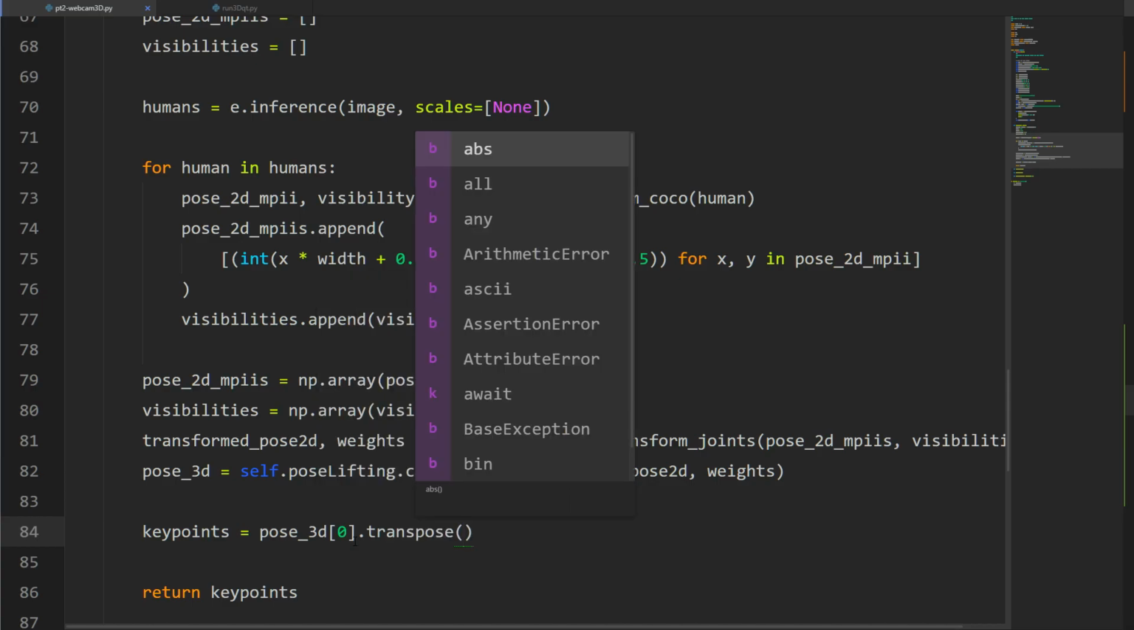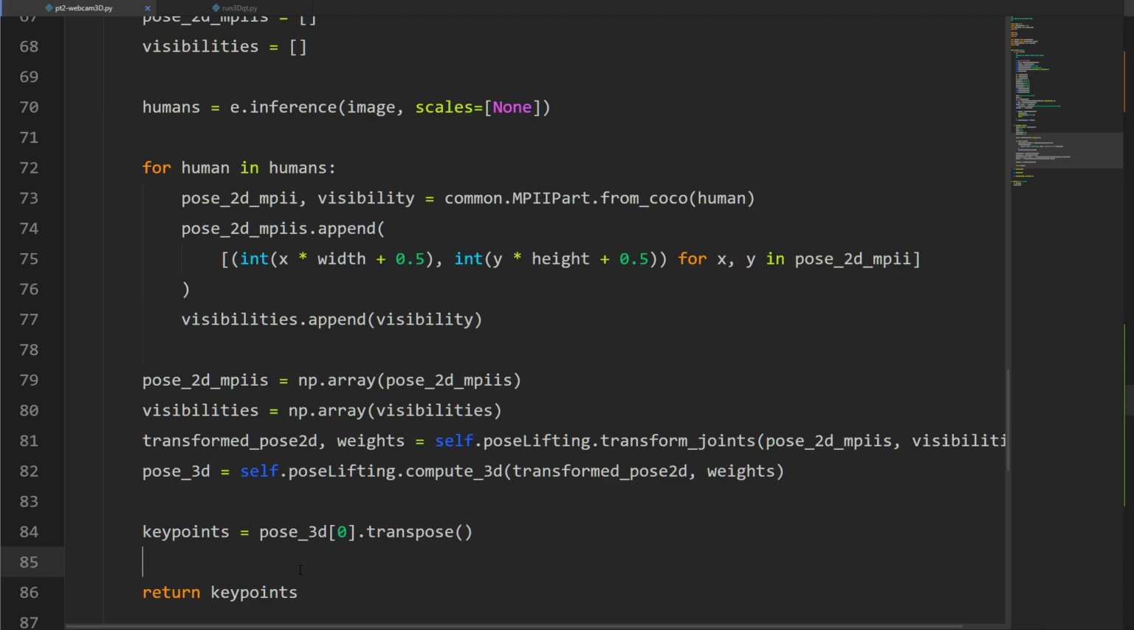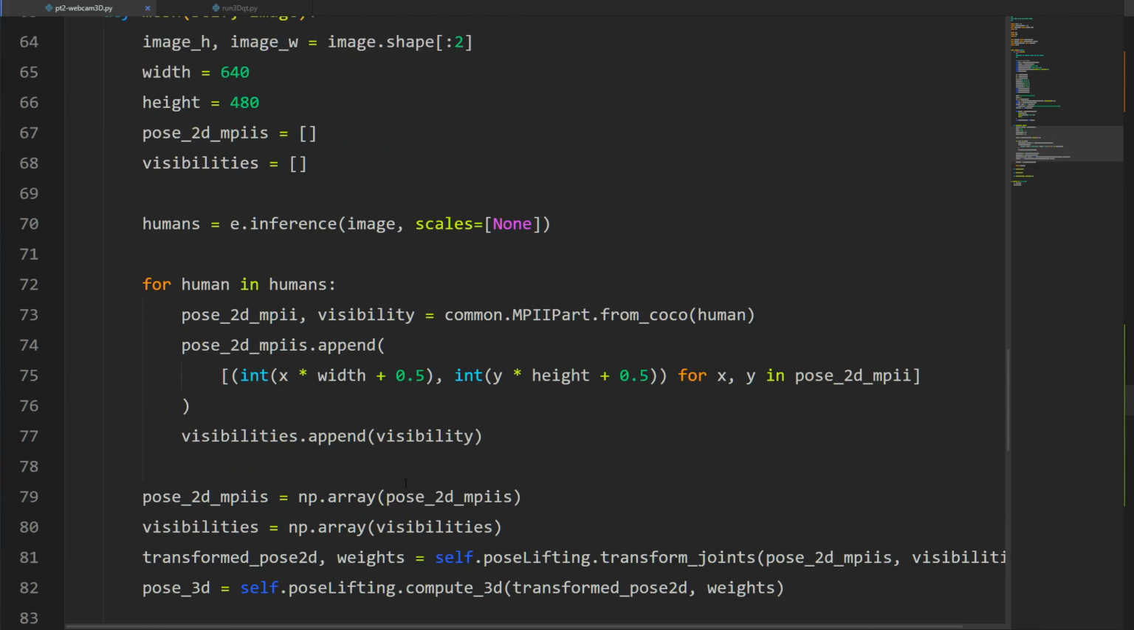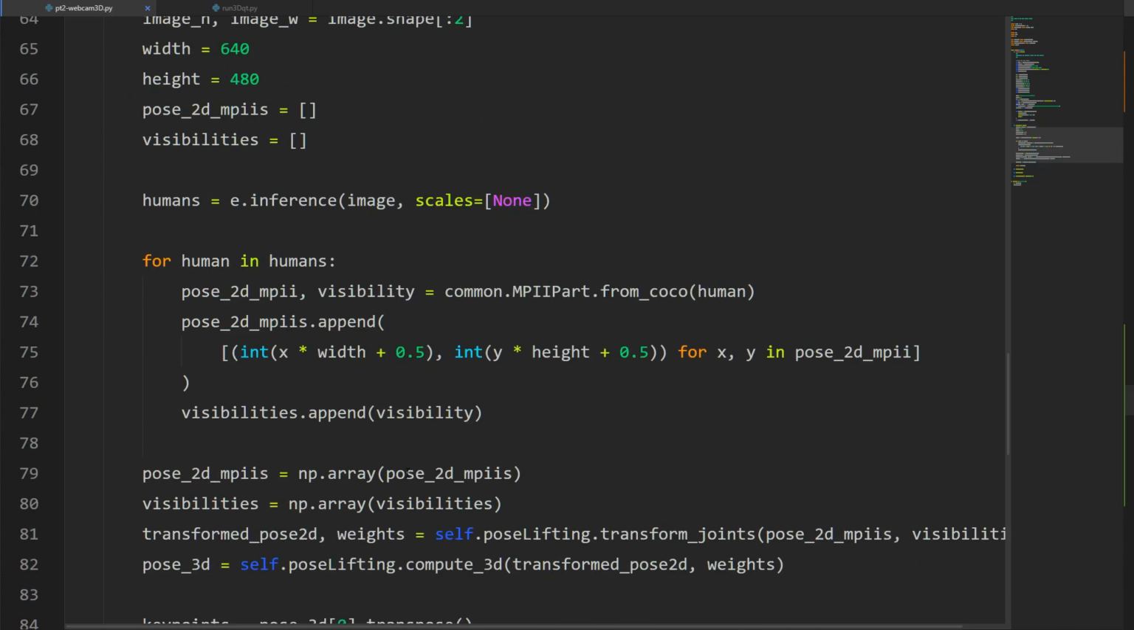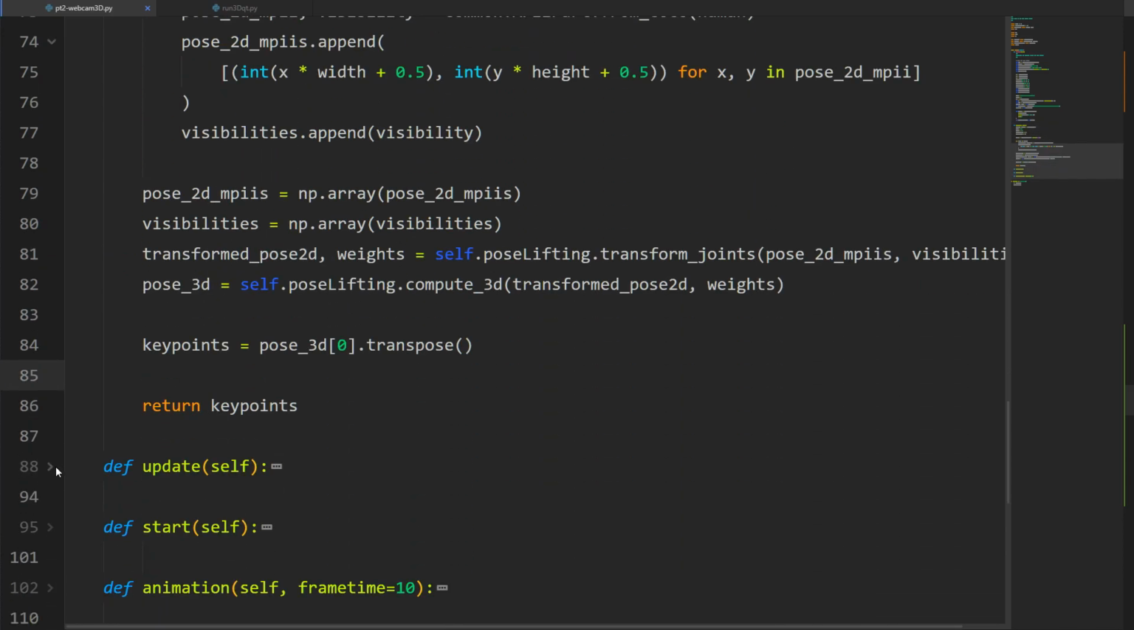Yeah, we're just going to call transpose on it, and that way it puts it into the correct format for PyQtGraph. And then we're just going to return it and we're done. Now that we're done with our mesh method, the next method I want to work on is update.